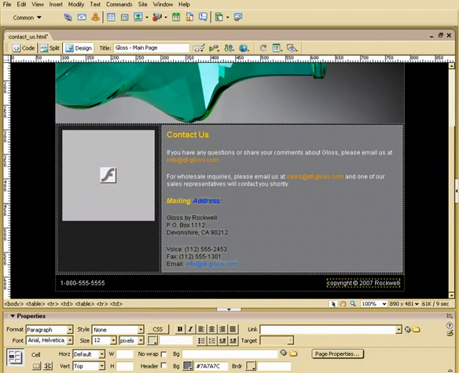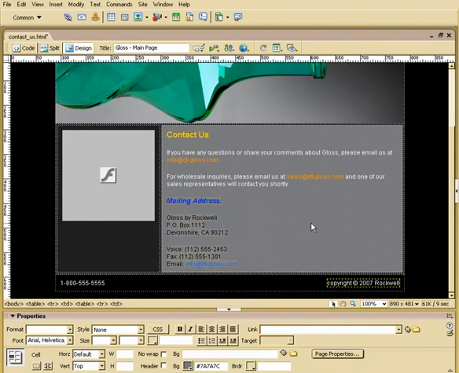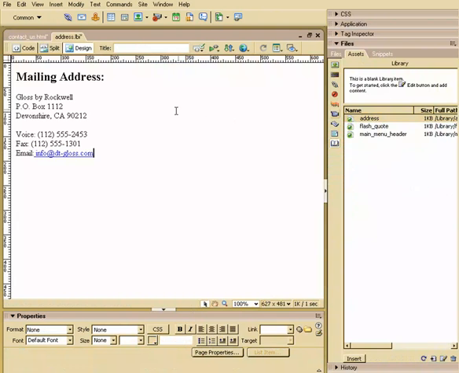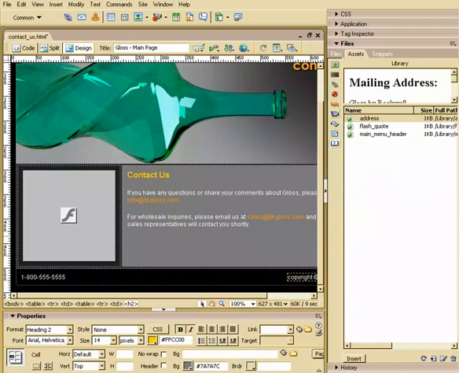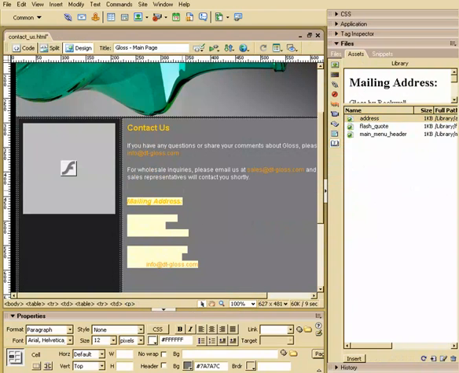Let's go ahead at this point and cut out this mailing address, because what I'd like to do is, let's see if I can quickly turn this into a library element. Let's see, we're going to cut it. Okay, we'll go into our library. And it's a good idea to take your address or your phone number, all those types of elements, and plug them away into library elements. The reason being, let me see if I can just plug this in here. There we go.